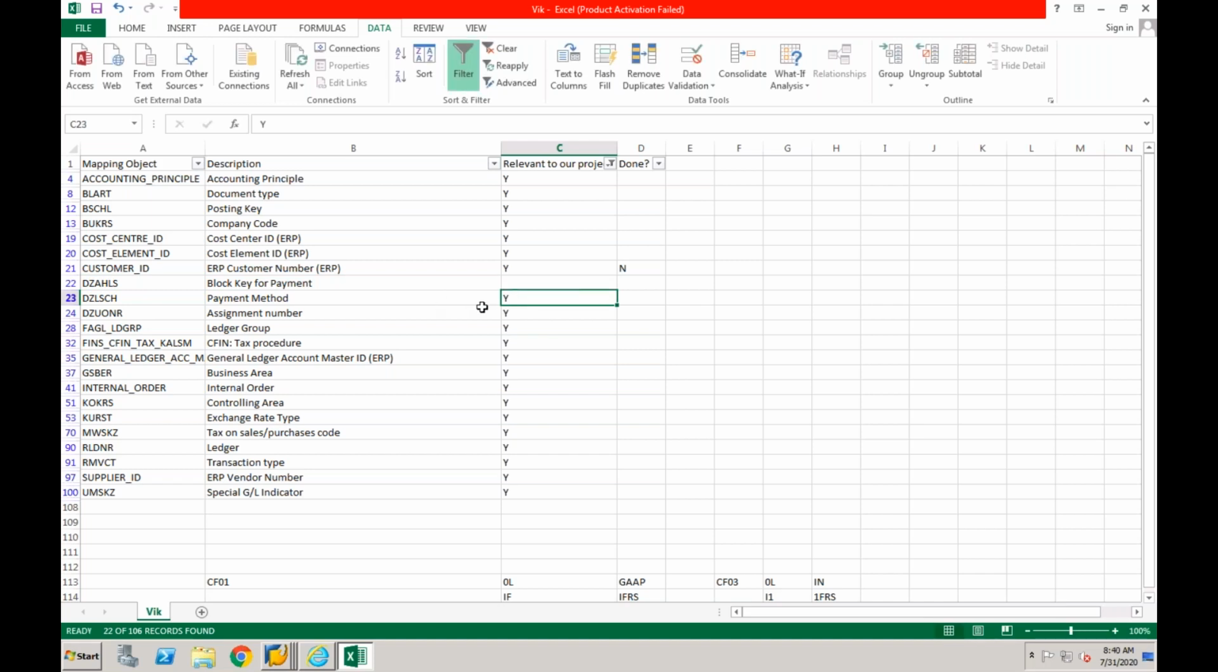Payment method, I'm just removing as of now. Assignment number is a field, if you remember, the assignment field in the accounting document. If you don't want to include that, that is also fine.